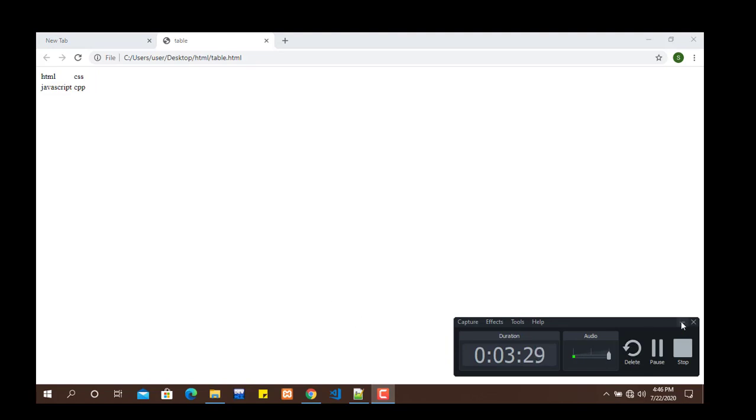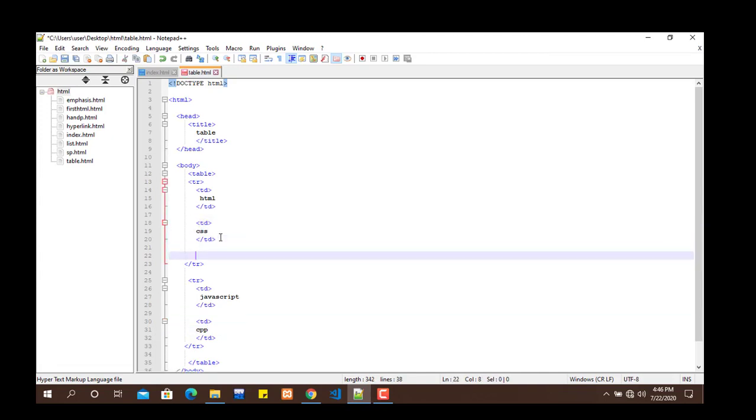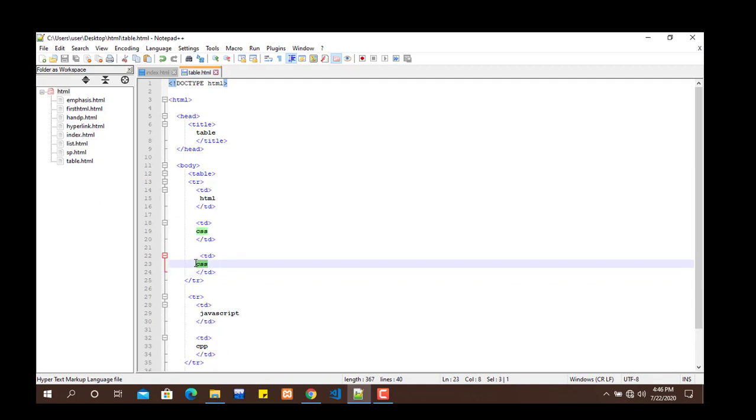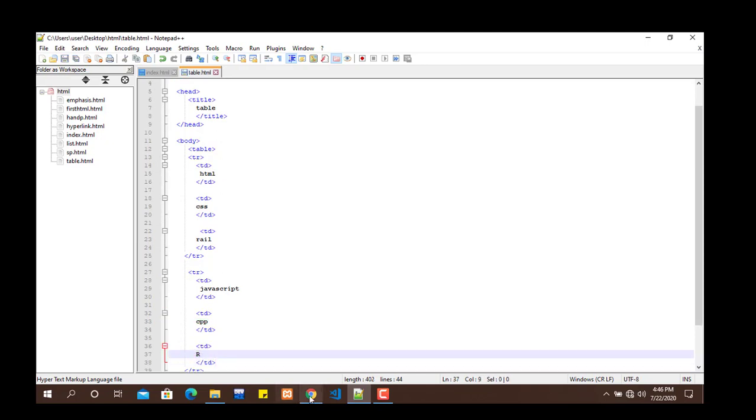So now let's say we want to make the columns 3, and we just add one more td inside that row. Let's say we want to add one more column. Add another column here. Can you see? This is our first row. We have 3 columns: the first column, second column, third column, and this is our second row.